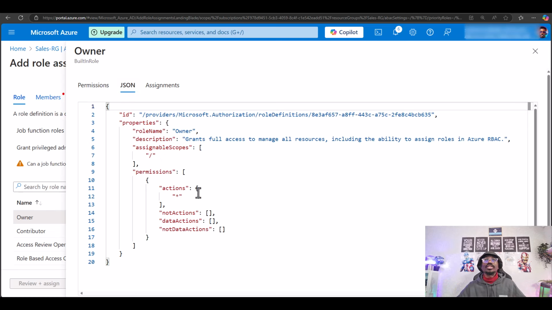Looking at this, you would see that we have the role name, the description, the assignable scope, and the permissions, and under the permissions, we have all of these. Now, when we are looking at the scope, this is the root scope. It means that this particular role is available to be assigned at the root level and also at the subscription level and the resource group level. That's basically what this means.